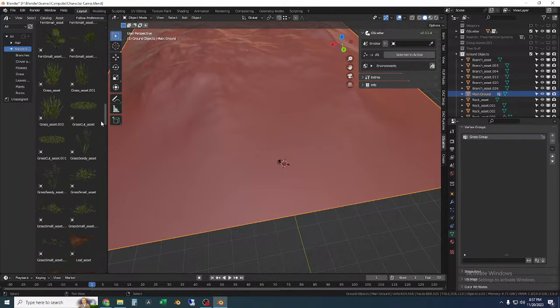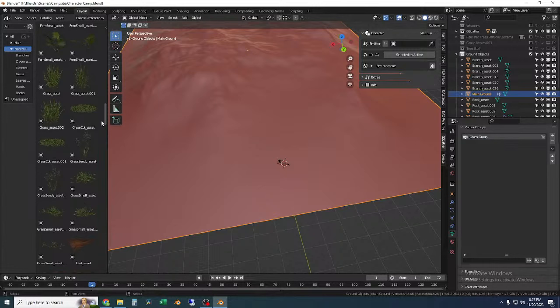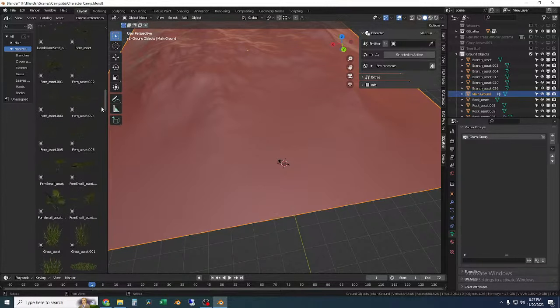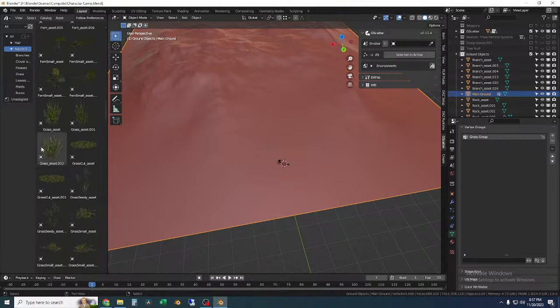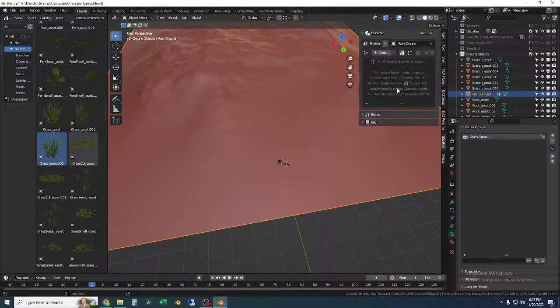I'd say let's make them taller ones. So we'll do this grass asset 2. Then all I have to do is select it. In the GScatter panel here, I'm going to use the eyedropper to select the main ground. And then, with my grass object selected, I'm going to click scatter.